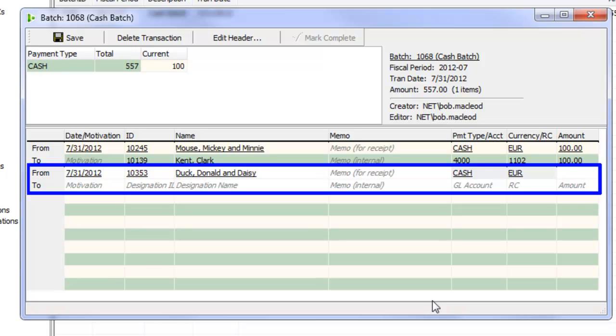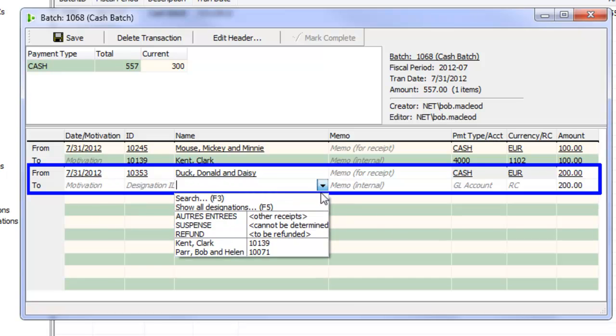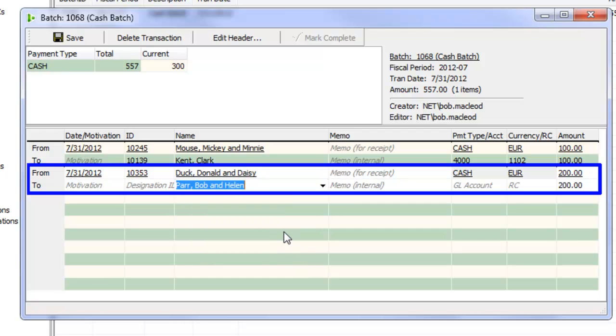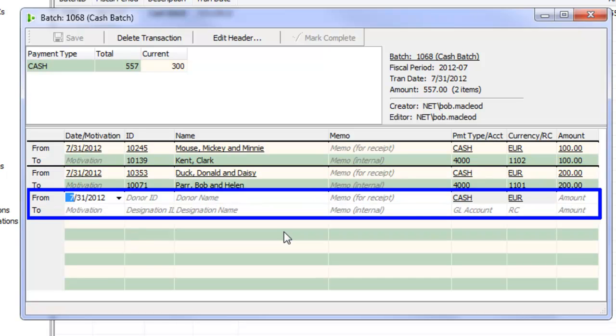And Donald Duck gives a gift of 200 euros, and he is going to support Bob and Helen Parr. Again, as soon as I tab out, the GL account and responsibility center are added, and I press enter. And it will keep adding new rows until the current amount equals the total given. They must be equal. That's why we put that in there in advance. It helps ensure that you do this more accurately.